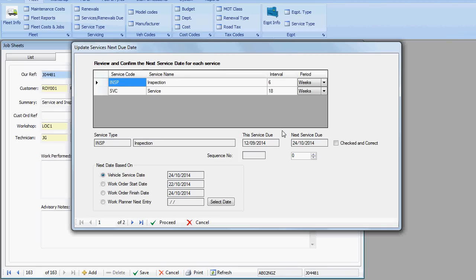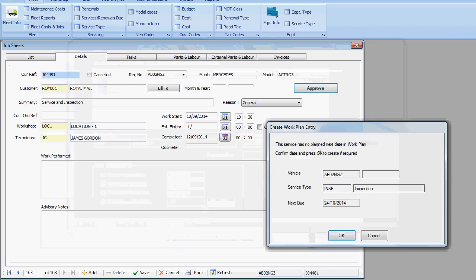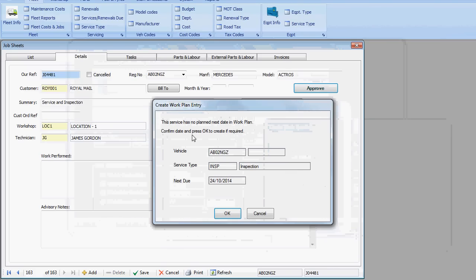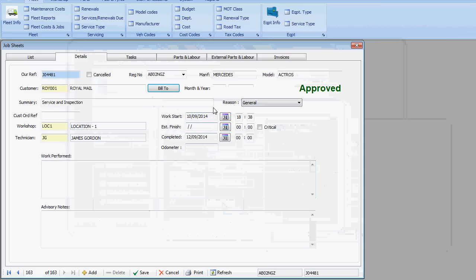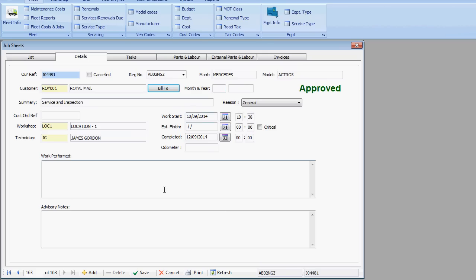So we've got now our inspection is next due on the 24th of the 10th. Our service on an 18-week is due on the 16th of 1st 2015. So we'll say yeah, that's checked and correct. That is checked and correct. Proceed. It'll ask us if we want to create a date in the work plan. I'll show the work plan later. Yeah, we'll click OK on that. And that's our job approved. In a minute we'll go and look at the vehicle and see that the dates have wound on, and I'll show the work plan as well.